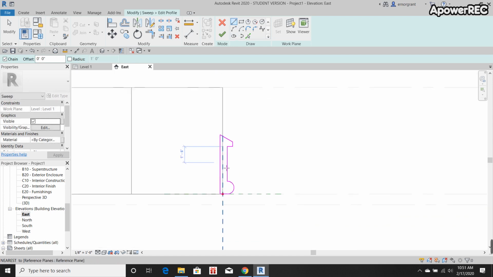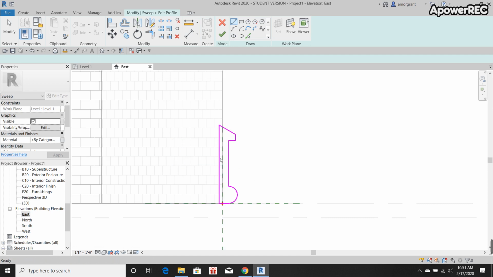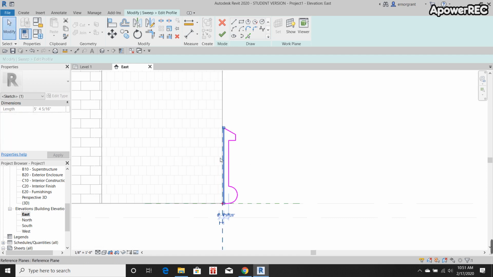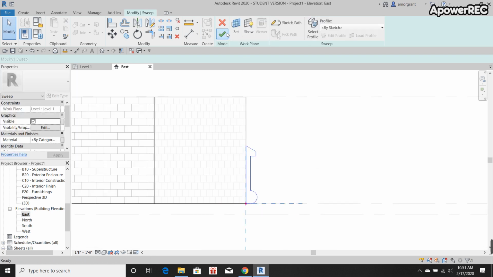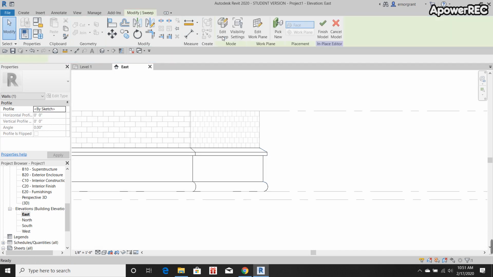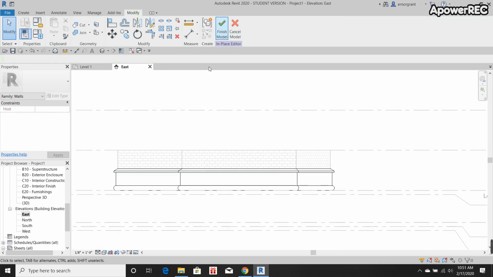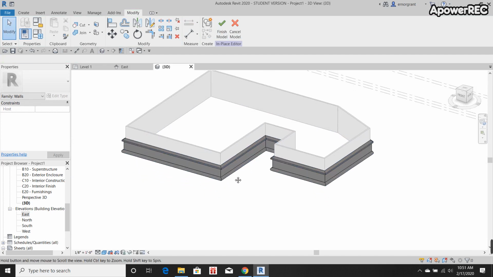It's going to be in the wall a little bit, but that's okay with me. We could even go and move that over so that it's right even with the wall. That'd be okay. So we've got our profile sketched. Now you click the green check again, and it creates your sweep. So we go to our 3D view, you can see that better. And then there it is.